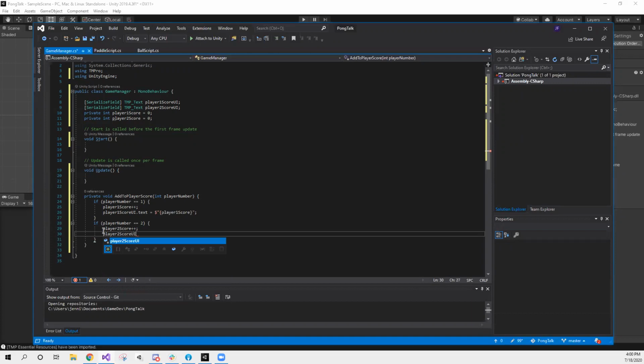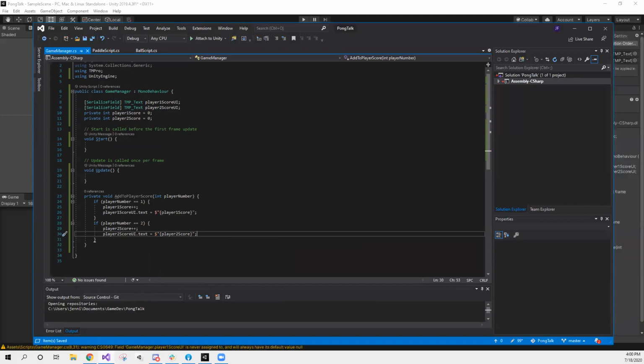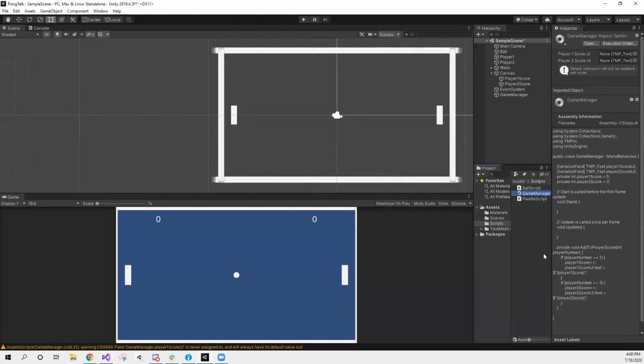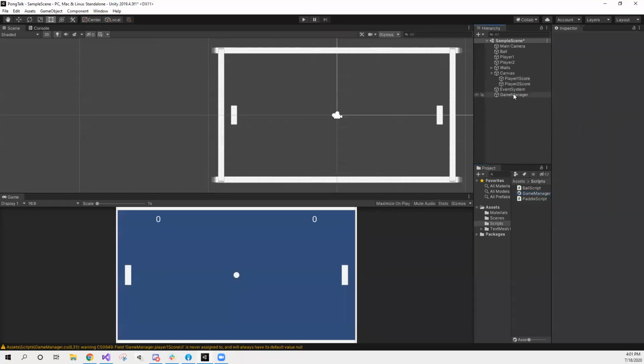And update the UI also so it says the same thing. All right, so now that we have all that, we're going to have to go and adjust our player scores into our UI. So we're going to go back to Unity, and we're going to look in our game manager, our game manager over here.